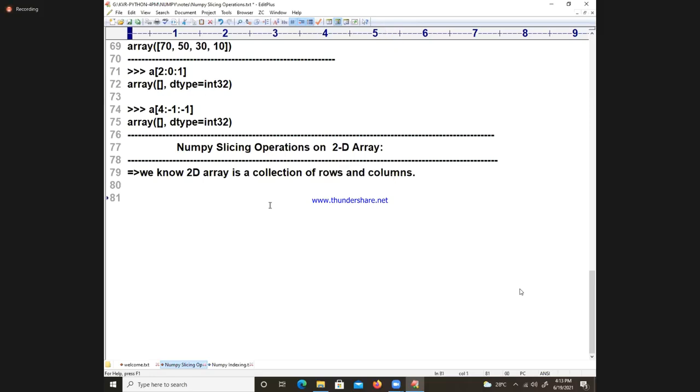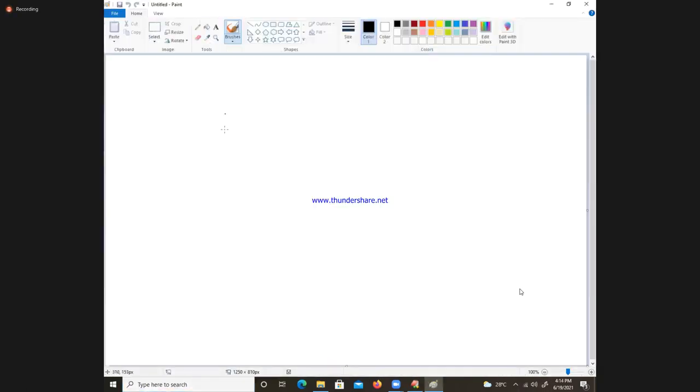What is the syntax here? Let us take 2D array slicing. I want something like this, so let us take one small diagram. You just observe it. My diagram will be something like this.